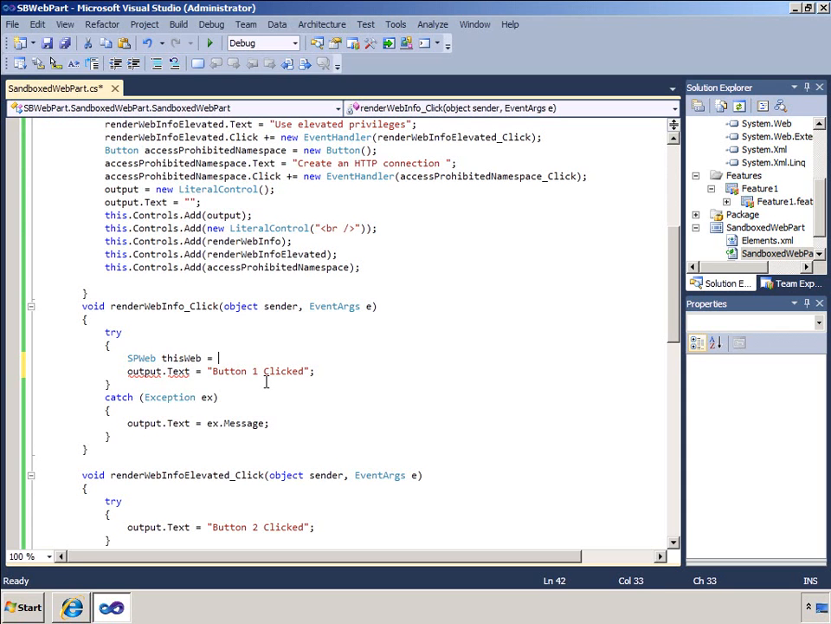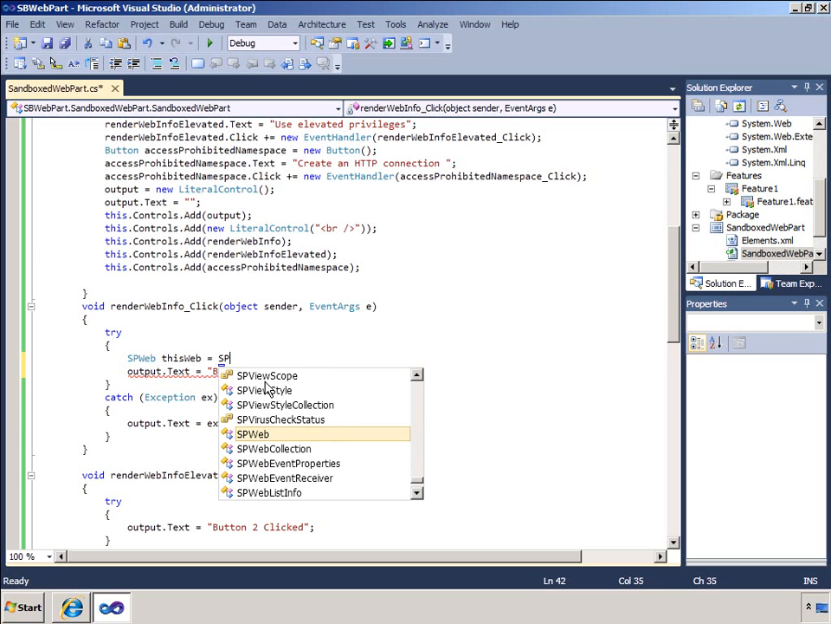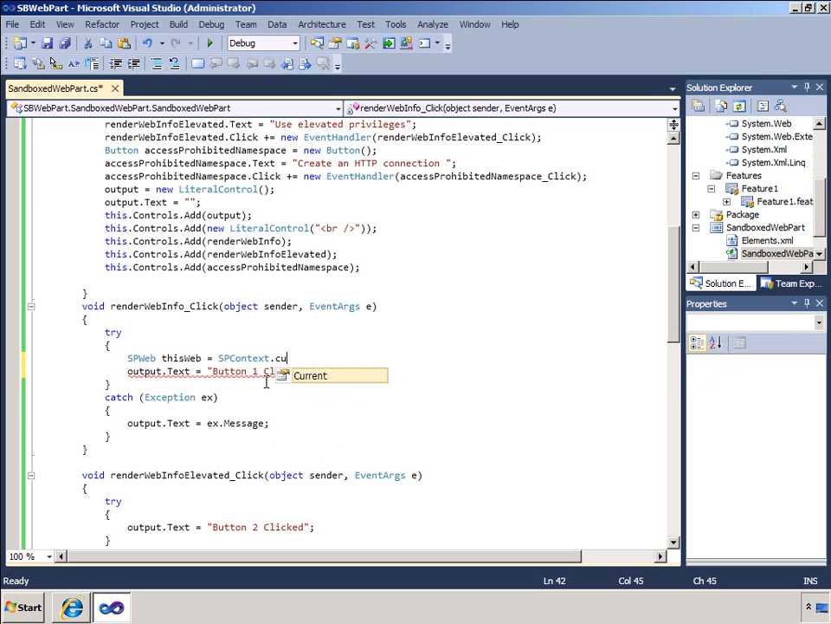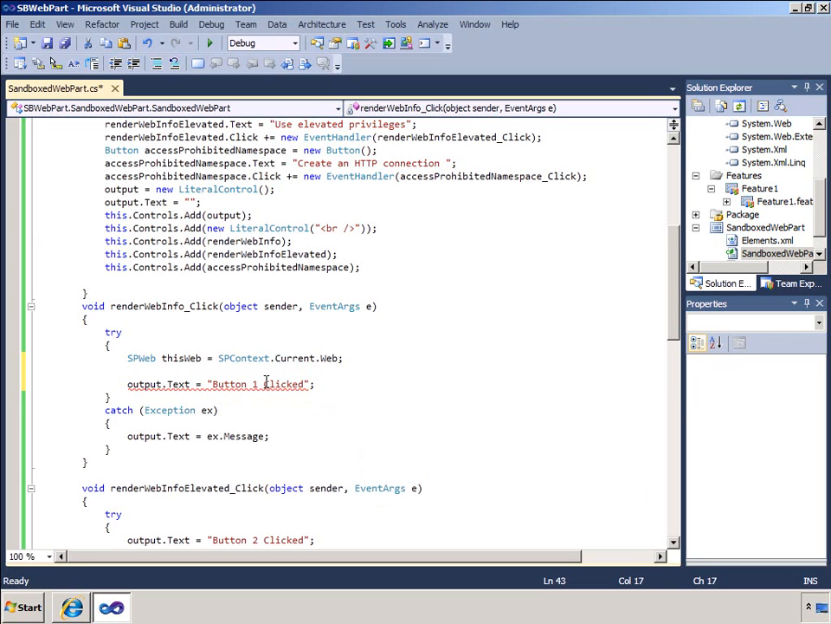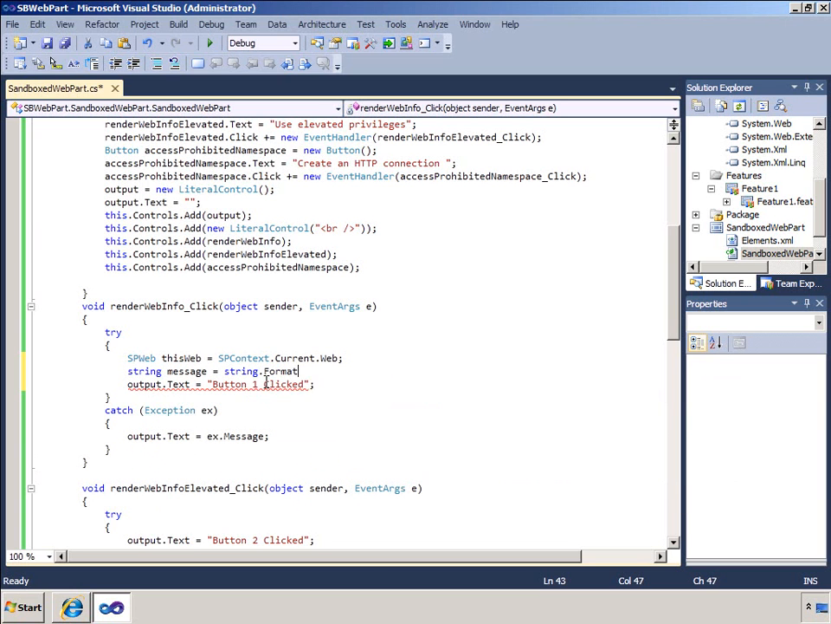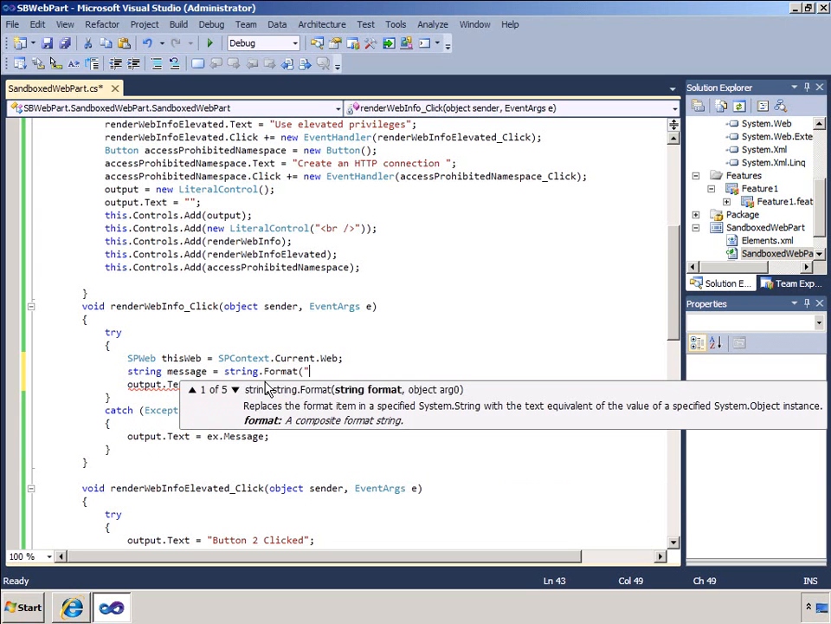So we will change all of that and we will add for some of the buttons code that is allowed in a sandbox solution, and for some of the others we will put in disallowed code, and we will see how the execution environment deals with each different type. In our first button we will put in a reference to an SPWeb object, but critically we will set it equal to SPContext.Current.Web. So this is an allowed operation.